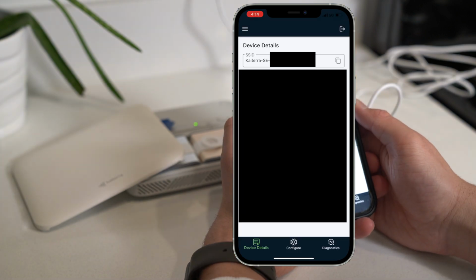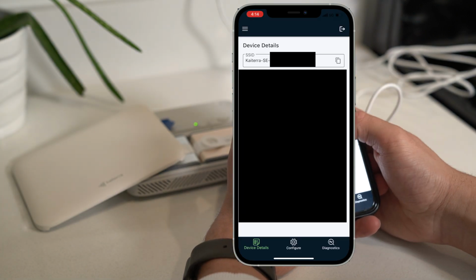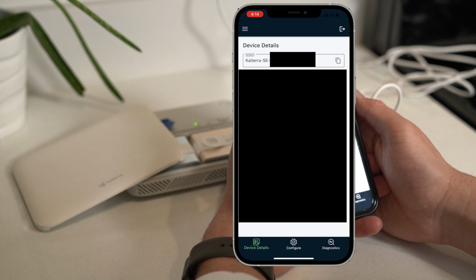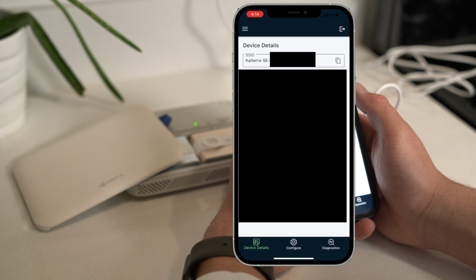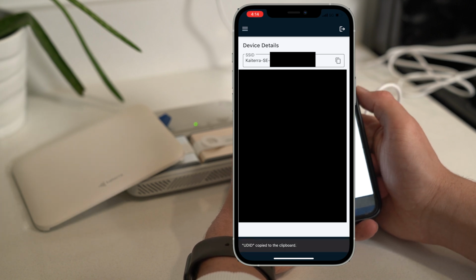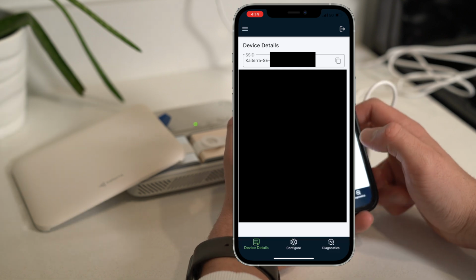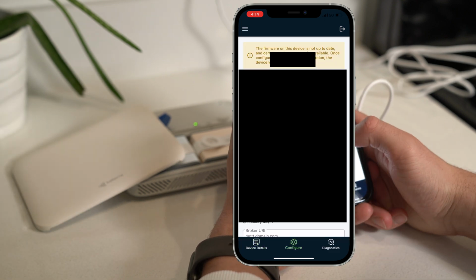Okay, so now on this page, you're going to get a whole lot of information here on the device details. Obviously, this is all going to be blurred out for me. We'll have something called the UDID. Now with this, what you need to do is make sure you copy that because you are going to need that later. Great, so now that we have that copied, what we're gonna do is click configure.